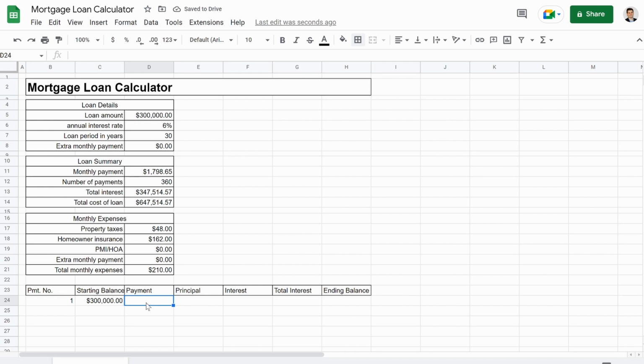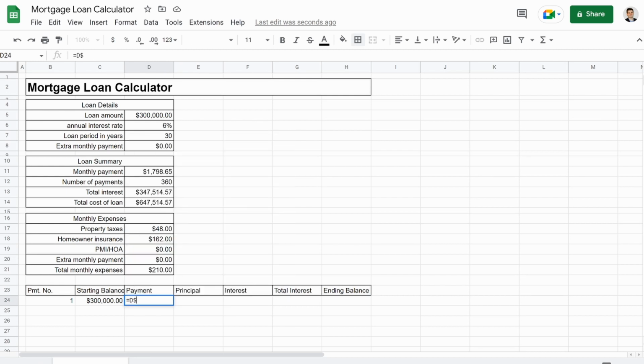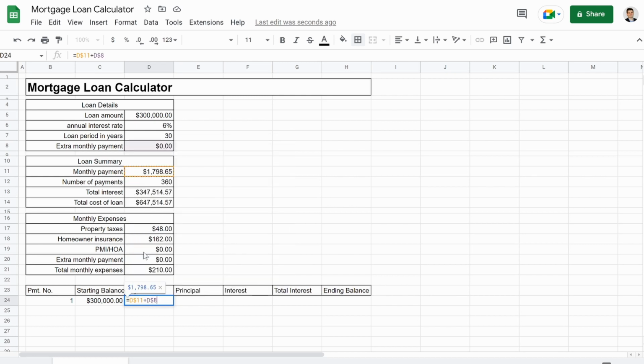Then for payment, what we want to do is equals D dollar sign 11. You've got to make sure you have the dollar sign. So here's our monthly payment, plus D dollar sign 8, our extra monthly payment. That's how we're tying that in, in case there's an extra monthly payment.